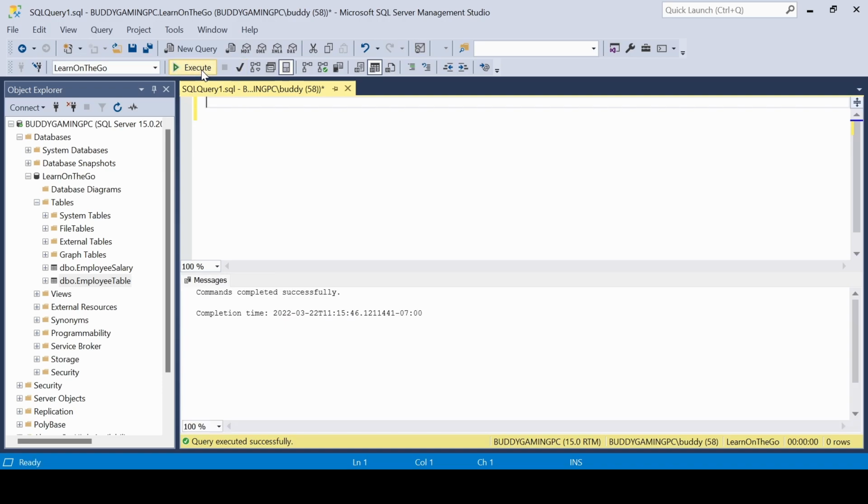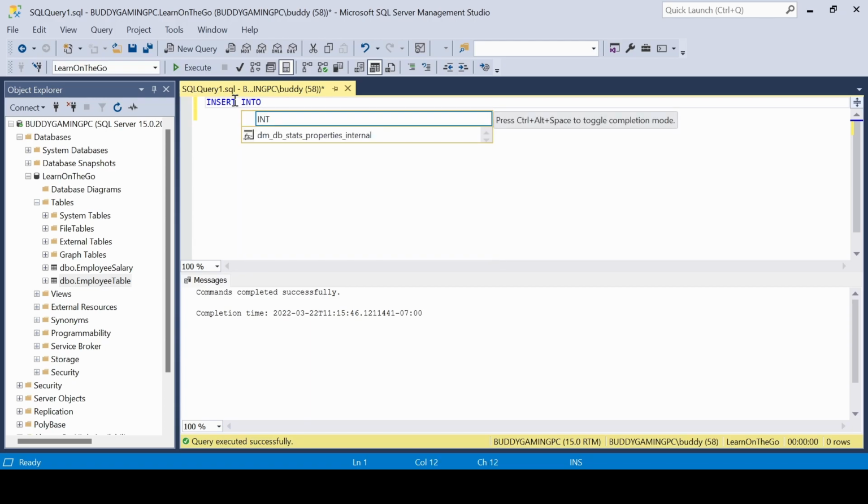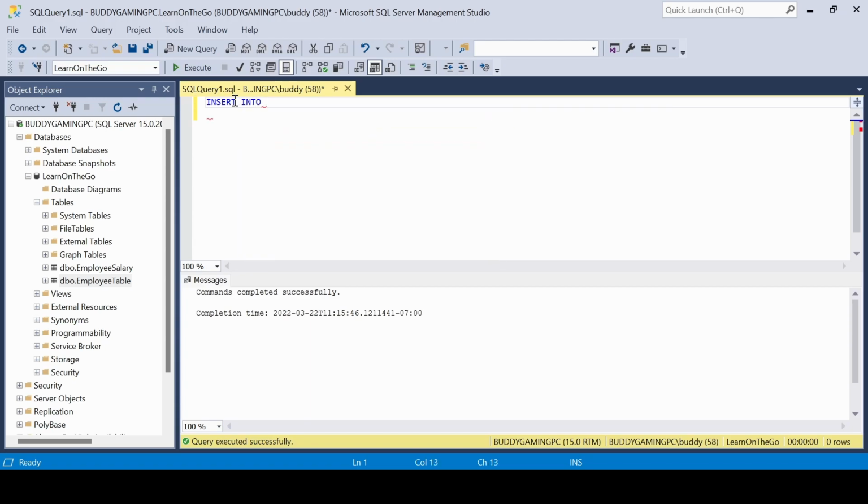And when you hit execute, nothing happens because there's no errors to be had. All right, so now let's go ahead and start inputting data into our tables. So the way we do this is we come here, we say insert into, and we're going to pick, I pointed at it, but we're going to pick the employee table first.